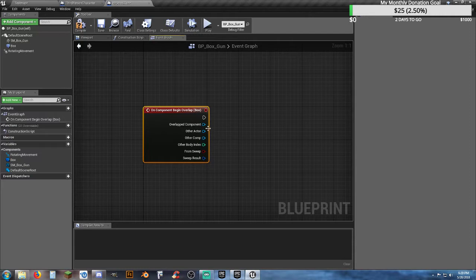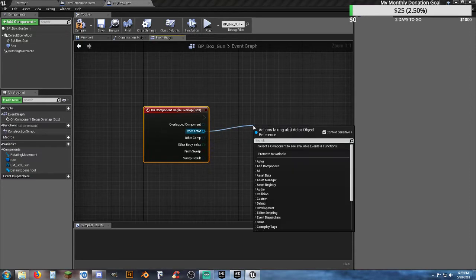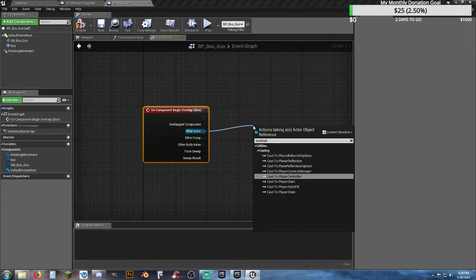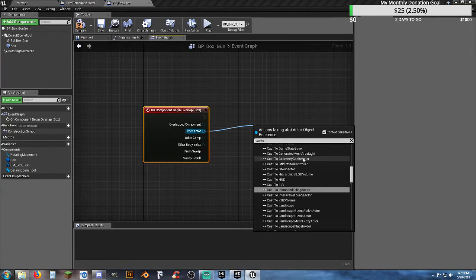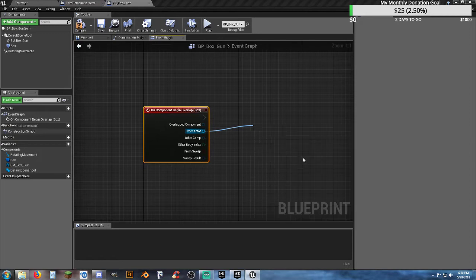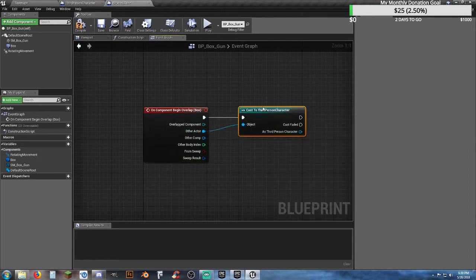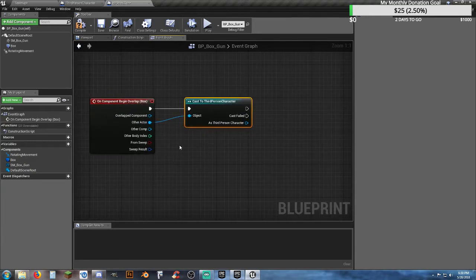Then from there we need to come from other actor and cast to player. No, sorry, we want to cast to, I'm used to doing player underscore base for my character, so habits. So we want to cast to our third person character. You can see it automatically connected our executable node. So we're only referencing when the third person character actually overlaps this box.